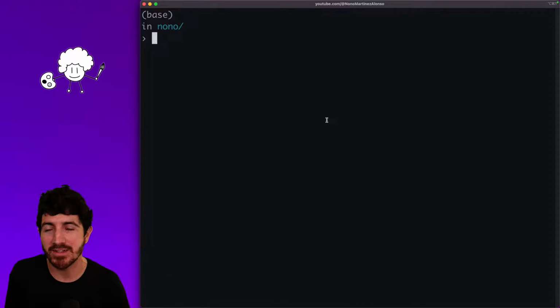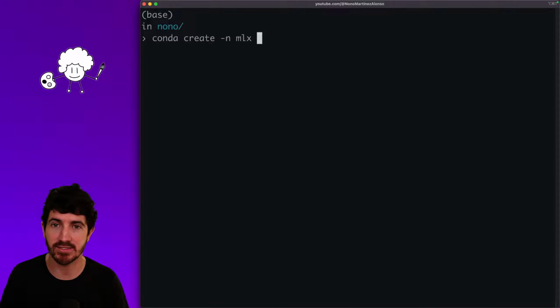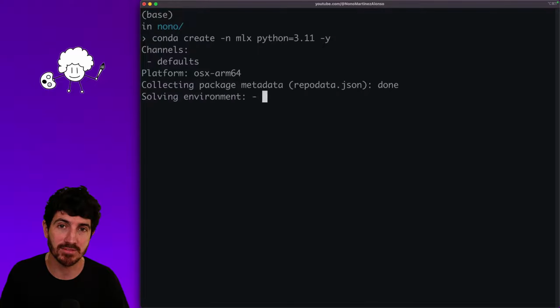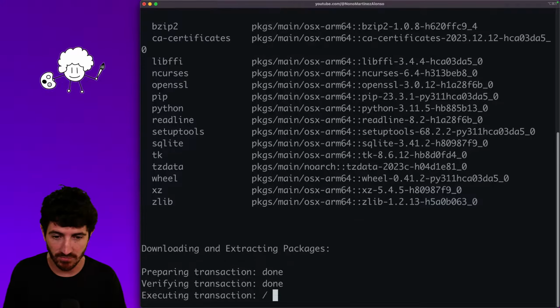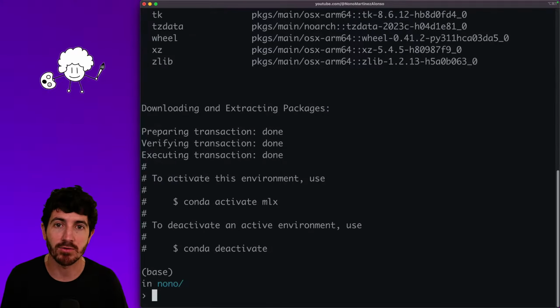right. Hi, everyone. It's Nono. We're going to really quickly see how to create a Python environment for the Apple MLX framework here with Anaconda. So I'm going to simply do conda create. We're going to name our environment MLX. This is not installing the package. It's just setting the name of the environment. We're going to say Python 3.11 and we're going to say yes. So conda doesn't ask us for verification. In a few seconds, we're going to have our Python environment.